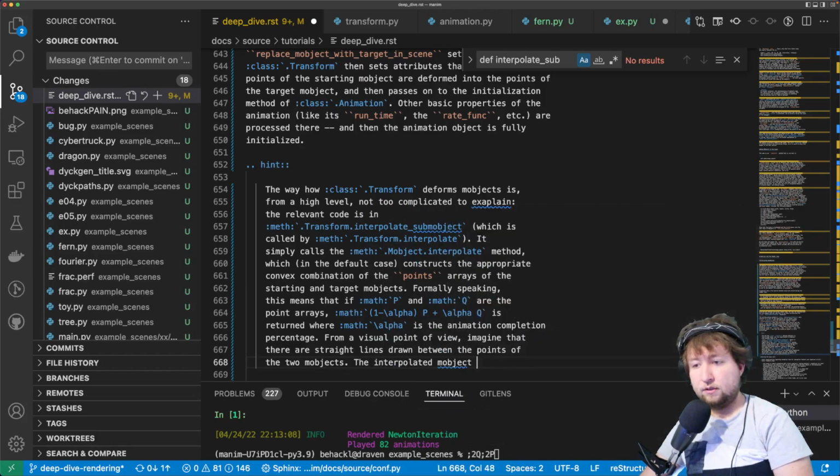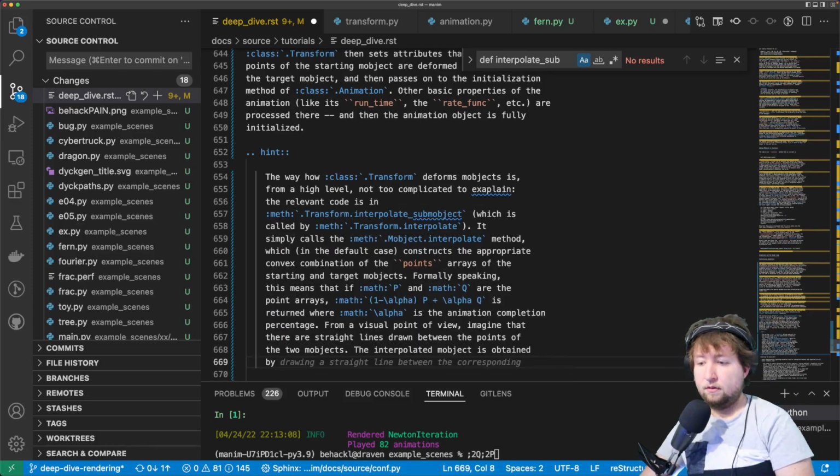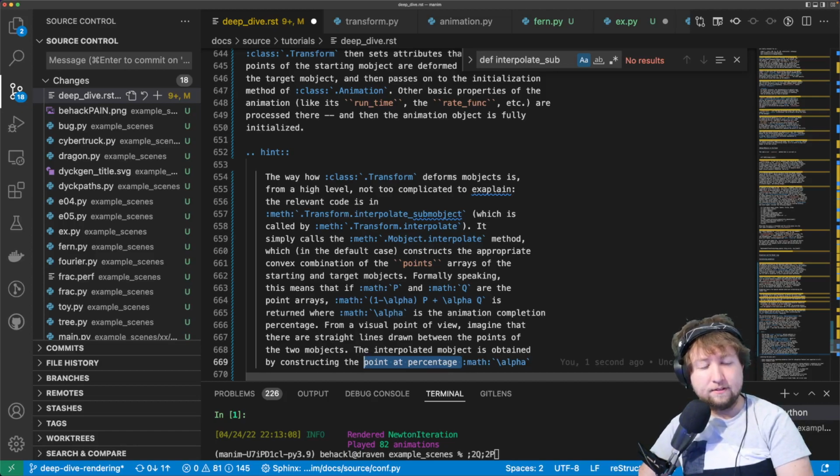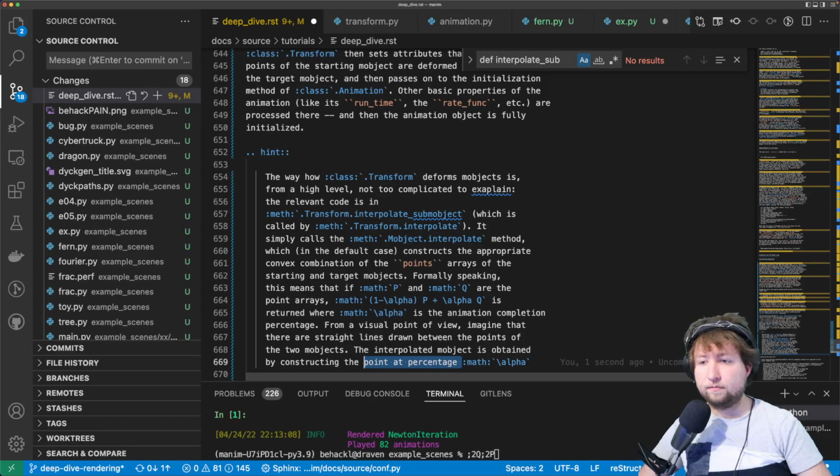The interpolated object is obtained by constructing the point at percentage alpha. That's still so complicated. I feel like I have to say more and more to actually make this clear, and that's not a good sign. That's never a good sign. I'll finish the sentence, and then probably next time we work on this, I'll delete it again, because I'm not sure this is really helpful. Interpolated object is obtained by constructing the point at percentage alpha.